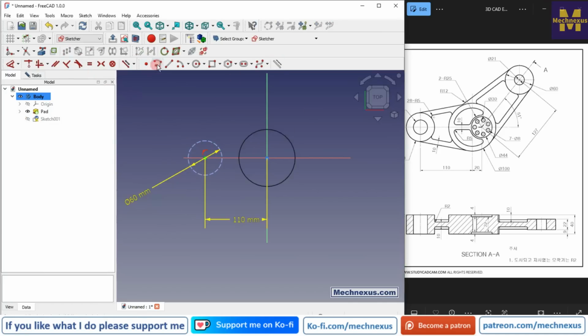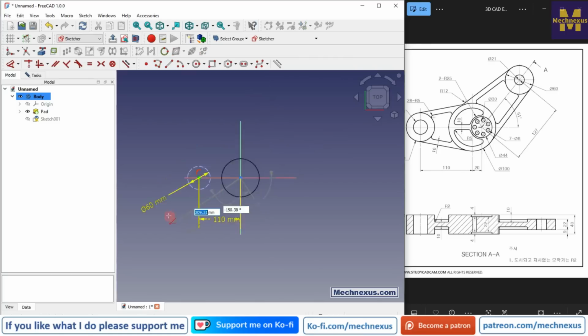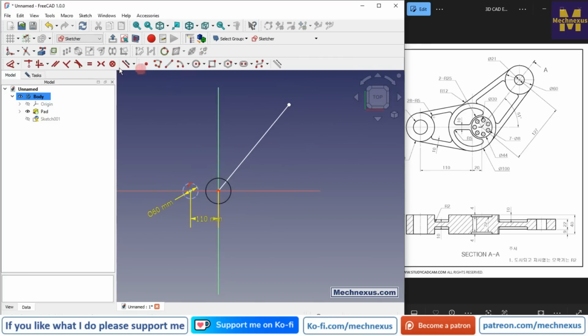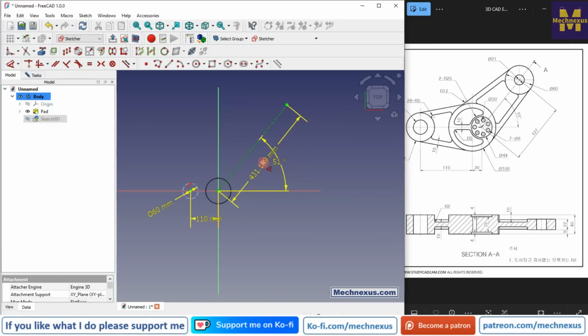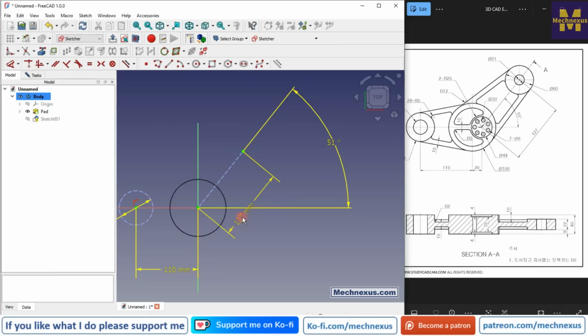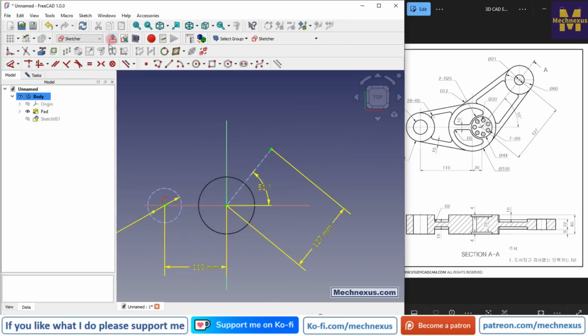And now first we will create a line and select the smart dimension and provide this angle which is 51 degree, and we will make it a construction, and aligned dimension is 127. So we will select our dimension and provide 127, and here I will move this angle, and now here I will create a circle.